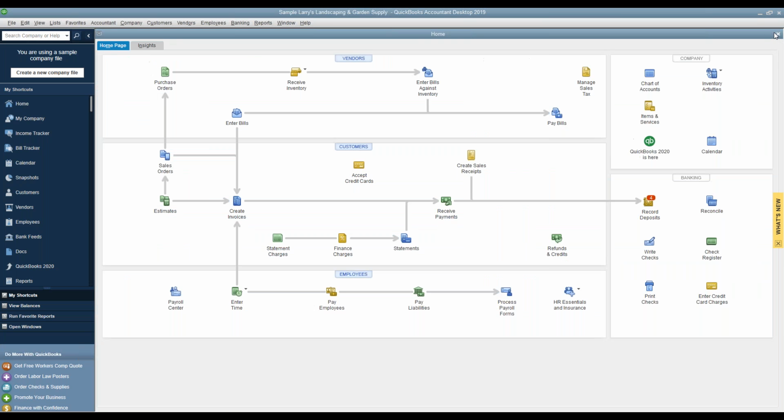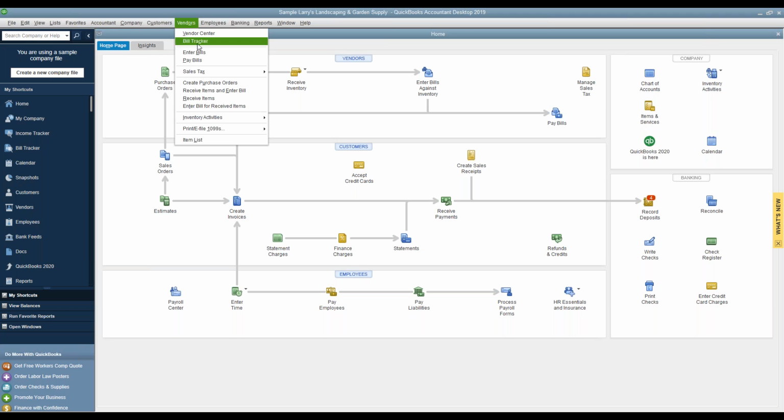So we're going to close the items list. And let's talk about when you receive items into inventory. So I went out to my vendor and I purchased more books so that I could turn around and sell them to my customers. I need to tell QuickBooks that I put more books into inventory. And in order to do so, I'm going to go to vendors and I'm going to click receive items.